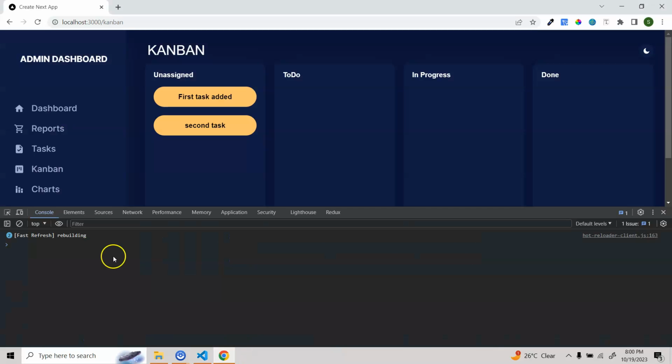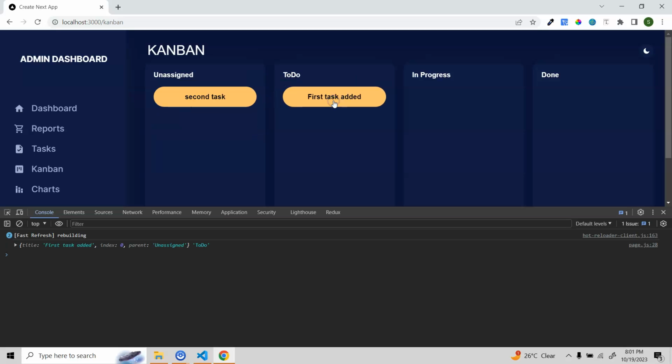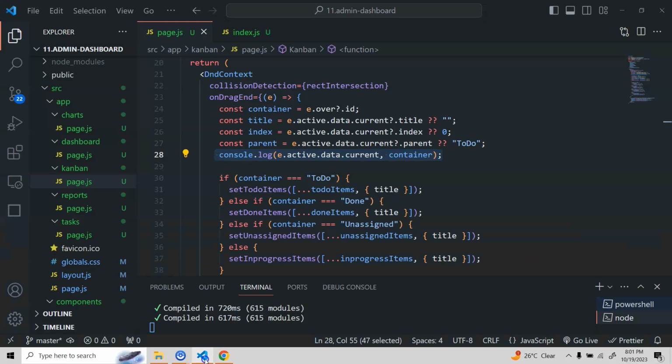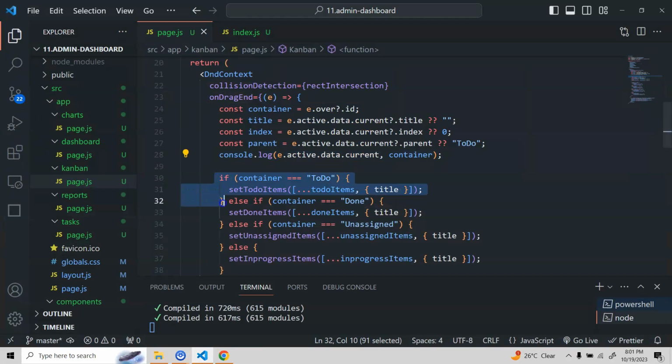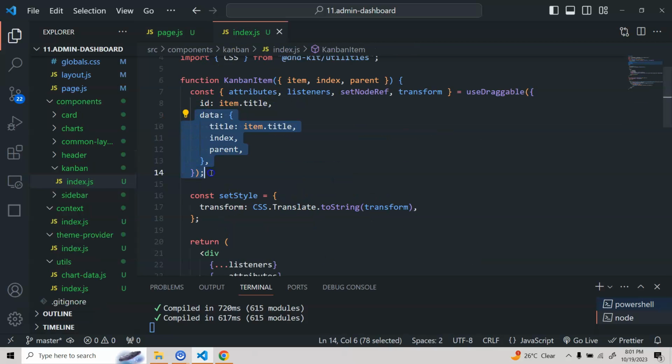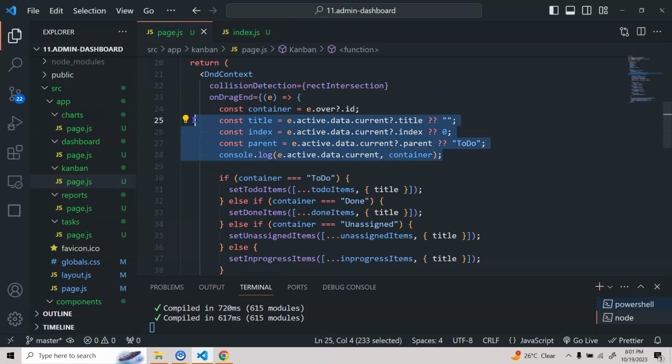So you already logged in here, right? If I now go back and try, okay, now see this is moving from unassigned. If I move to do, you can see that this is getting logged here. So line number 28, if you noticed here, container we are getting to do. That means we are moving from this parent to this container. If the current container is to do, we are adding this current title. Now this current title, where is it coming from? If you noticed here, e.active.data is basically this data that you are passing. You're passing title, index and parent, correct? So the same thing you will be able to get here, as simple as that.